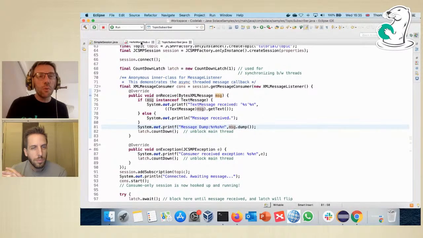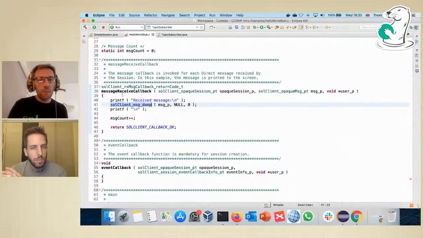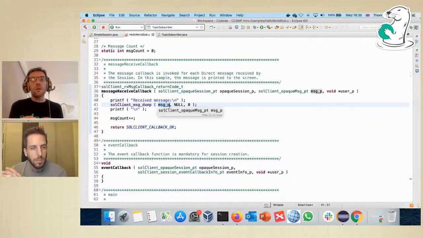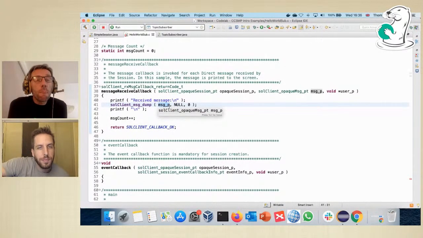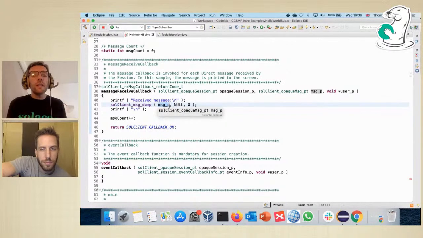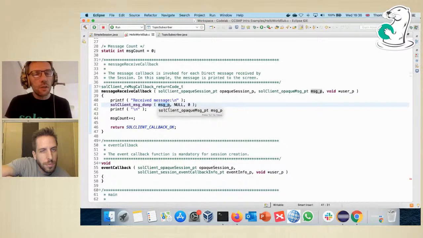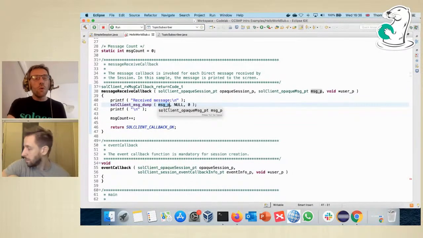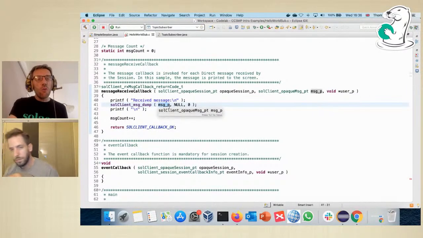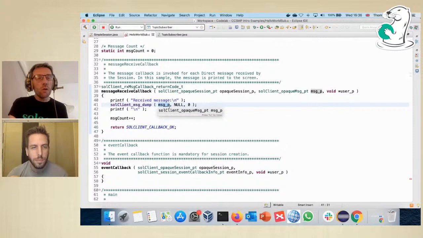Now, that's super important in C. If we look at the message receive callback here, we've got these message pointers. We call them message buffers. They're API-provided globs of memory that you shouldn't poke into. As it says there, sole client opaque message pointer. The API manages these message buffers for you. So when we get a message, we grab a buffer off the buffer pool and stick the message information in there. Why is that important?